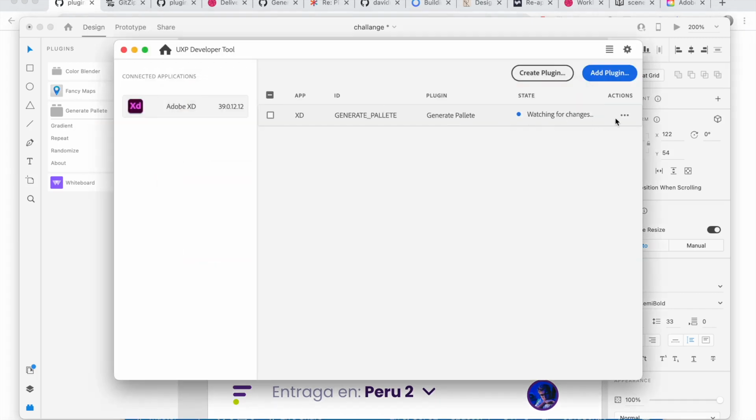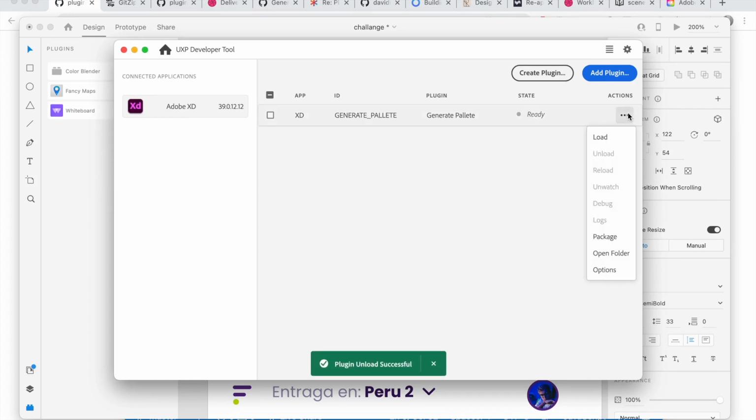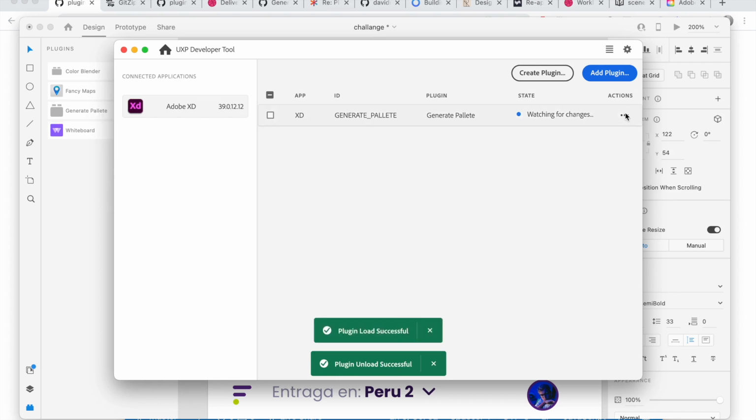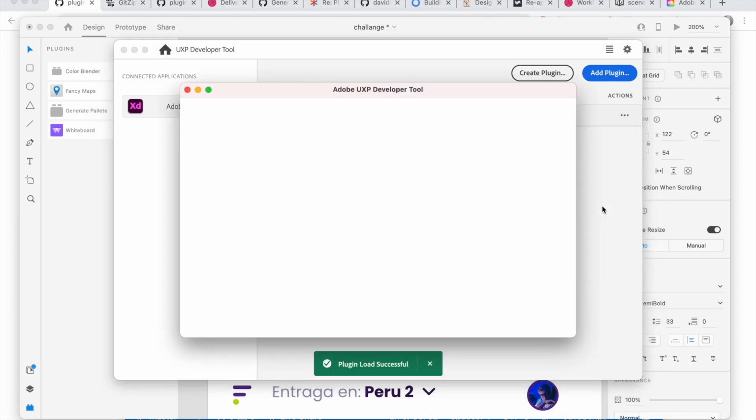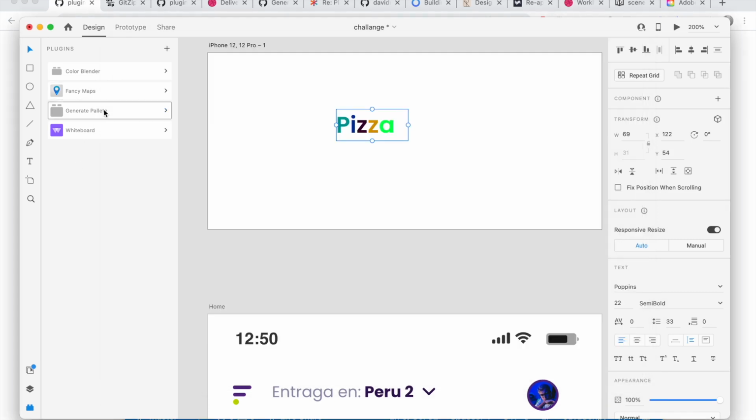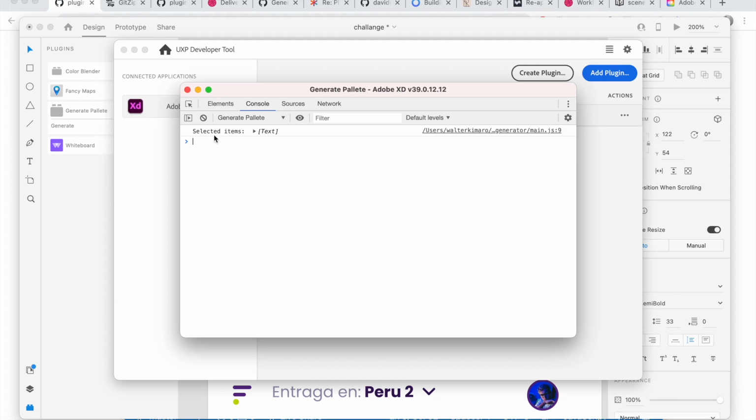Let's see, because we moved the main file. So I'm going to unload it and then load it again, and then debug. So hopefully now we only have one command, and yes we do. And we can see selected items here is text. Yay.